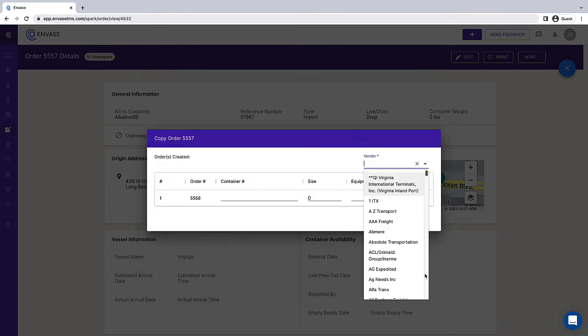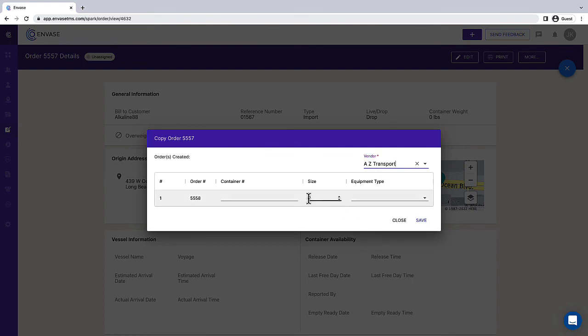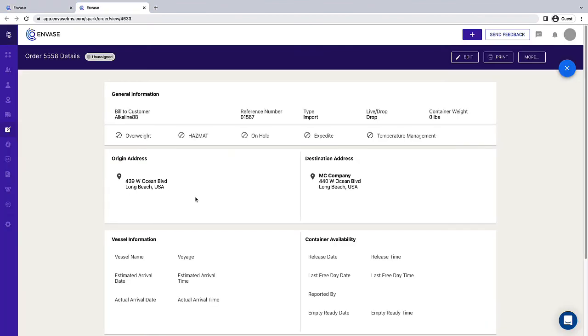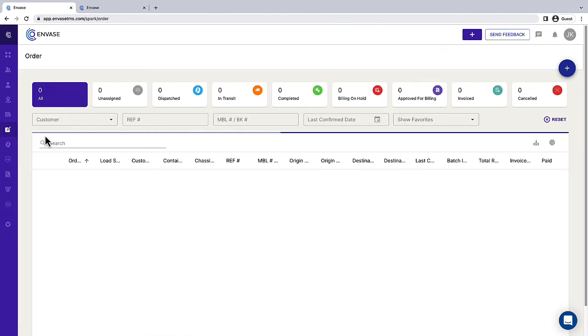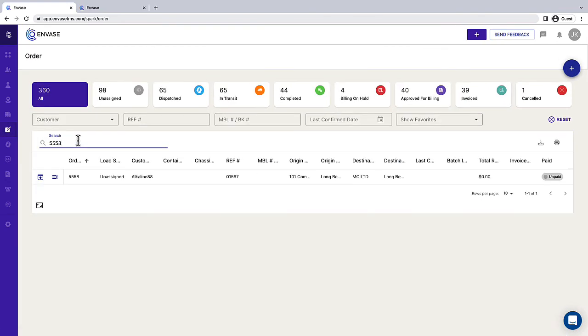From the copy order screen, you can select the vendor as well as adding the container number, size, and equipment type. You're also able to click on the order number to open up the order in a new tab. From here, you can make any changes, including updating the container number. Once you're finished updating the order, click on Close. Both your original order and your copied orders will now be shown on the order board.